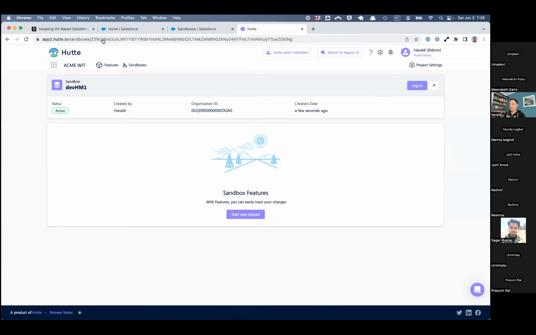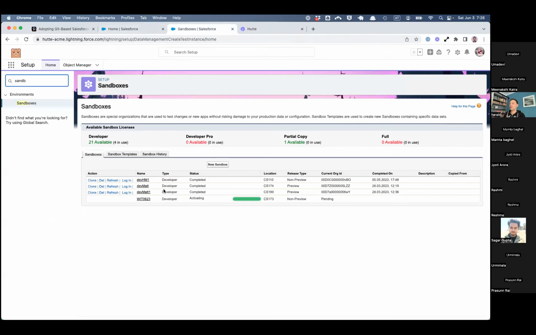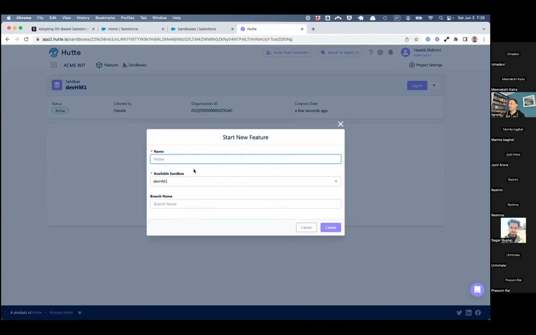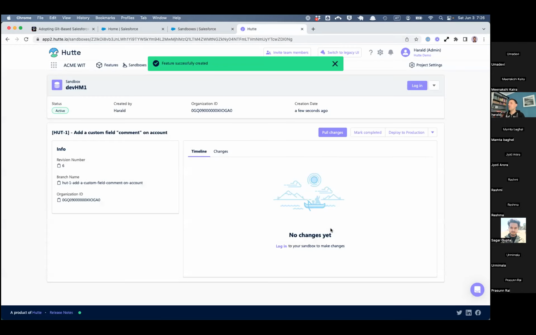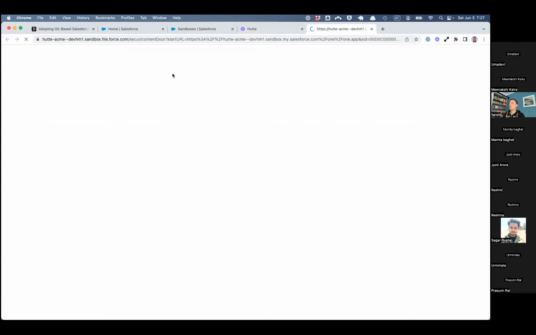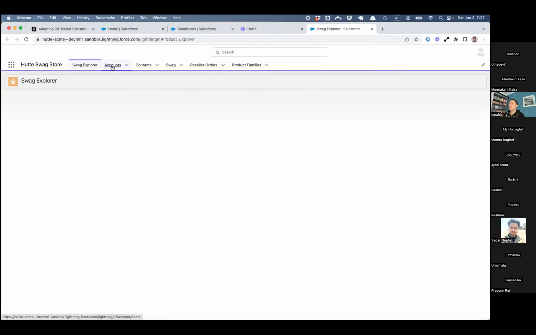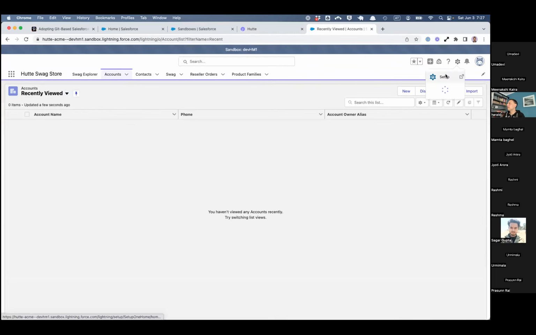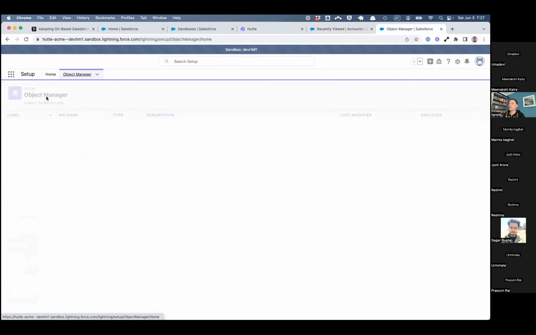So it's a sandbox against the production or trial org we are seeing here. And yeah, let me now again start this new feature. We call it add a custom field comment on account in this dev HM org. We have now created a feature, and I'm now logging in and will now perform that very simple change. So let me go to accounts, or let me do it from the setup directly and from the object manager.